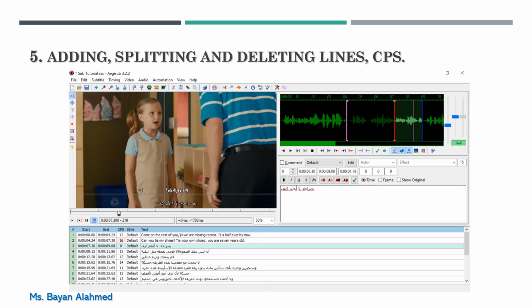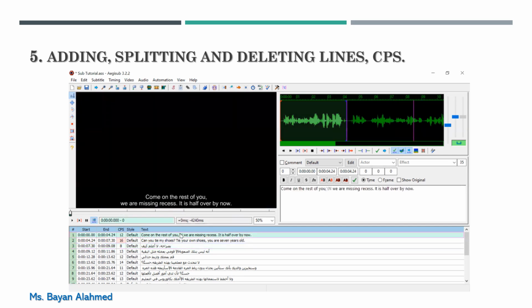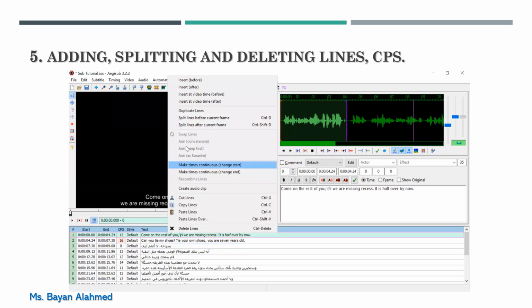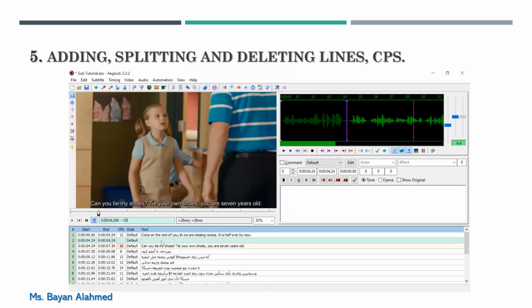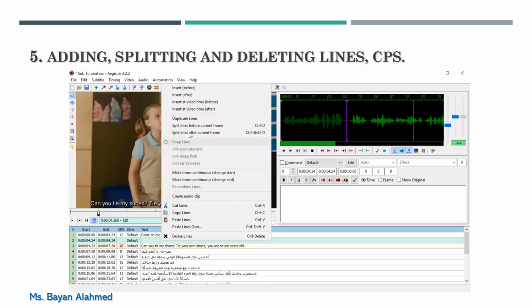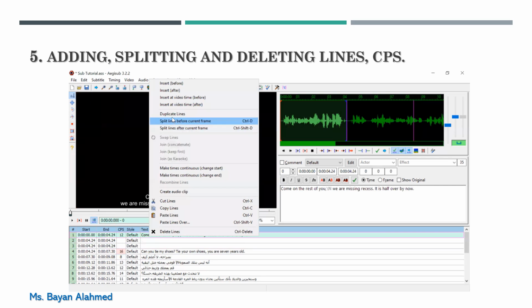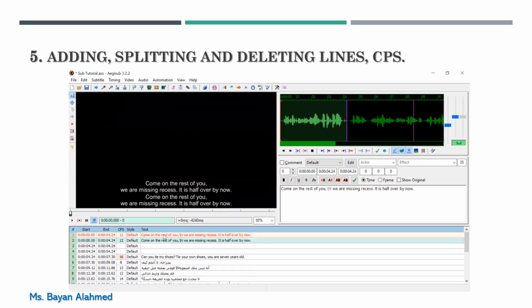Also, you may want to make another line. Let's say this is repeated twice, or there is a bulletin board or a screen that has the same thing that you're going to follow. You can copy the line in here, then insert a line after. Then you can say in here, paste or duplicate lines. So here, let's say duplicated, and we have duplicated lines.